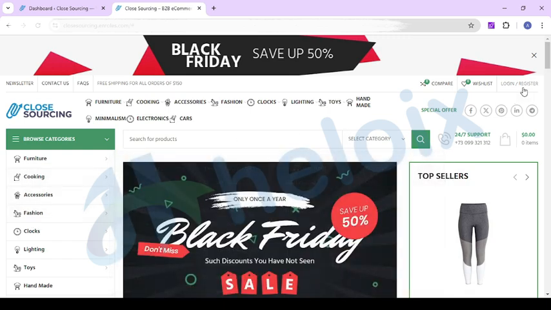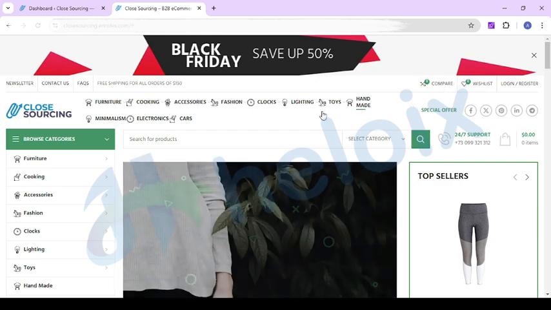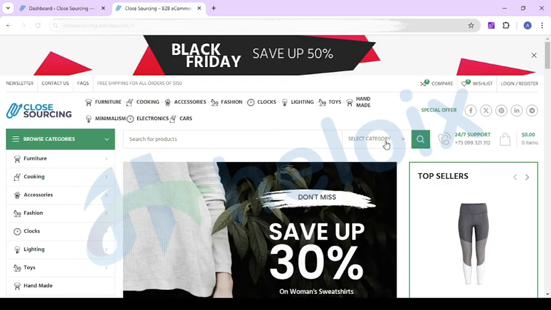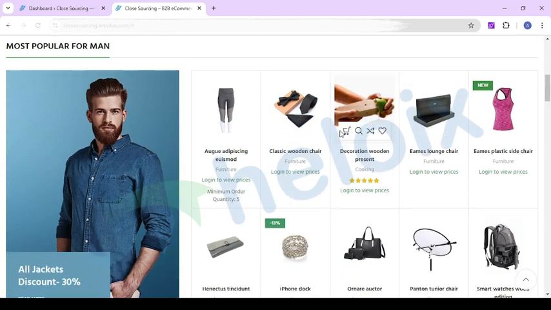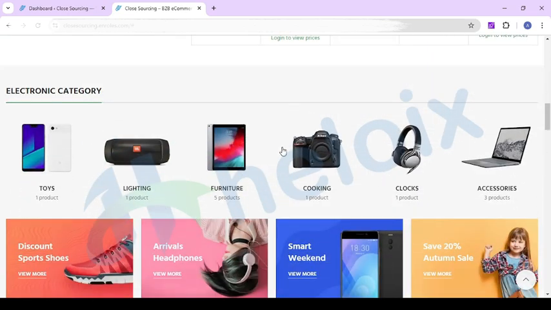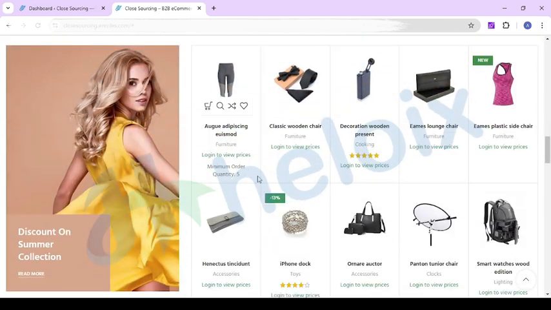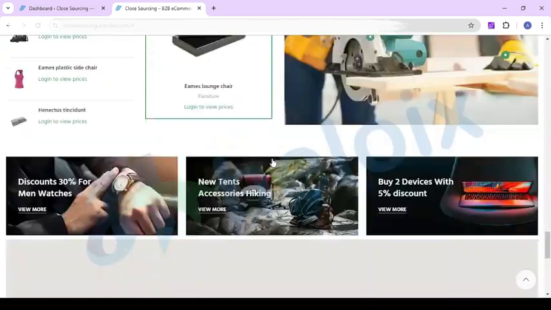Users can easily log in or register. They can check their wish list. They can compare easily. They can search, or they can search by category as well. After that you can find the quantity and all products. Here you can check categories and all. Okay, here you can check all types of data.